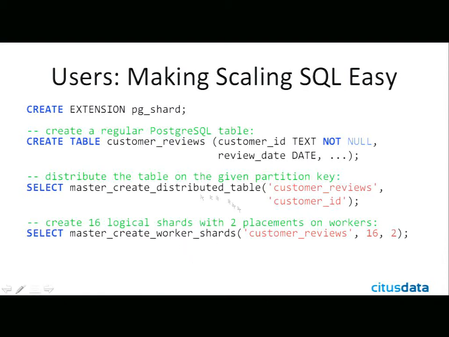Then you call master_create_worker_shards to create your shards and shard replicas. This function connects to remote worker nodes, replays the table DDL, index definition, and constraint definition commands on the worker nodes, and creates the shards on the worker nodes. Of the two arguments here, 16 is the number of logical shards you want to have in your cluster. This could be 32, 1,024, or 10,000. And then 2 is the replication factor. If you have this replication factor set to 1, you'll only have one copy of your shards in the cluster. If you have it set to 2, in case any one of the replicas fails, your table's data is still available for insertion and querying.